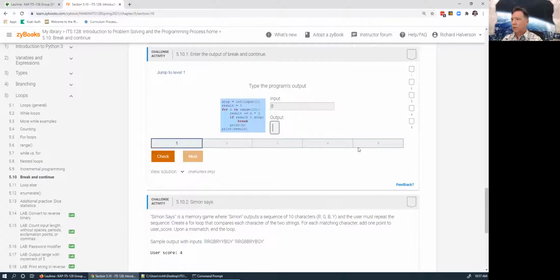Okay, what's the first one? So I input an 8 and I go from 1 to 10, and the result is 1 times 2. 1 times 2 is 2. Result equals 2. It's going to stop at 8. Okay, so 2 is printed.